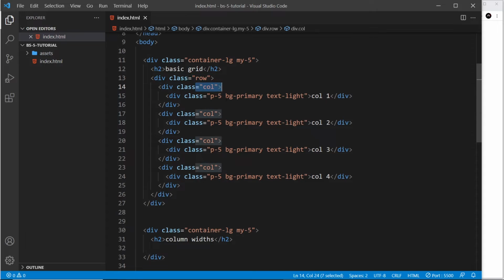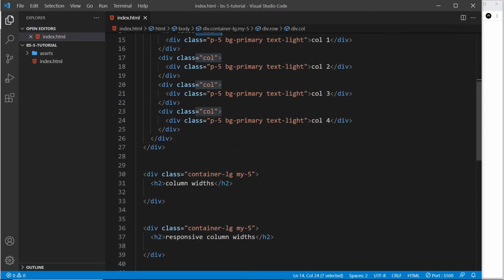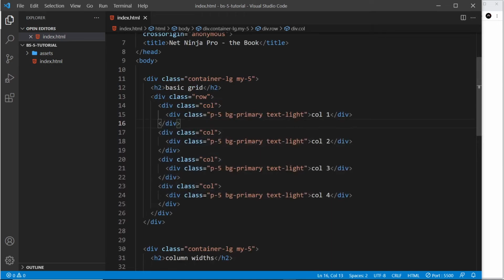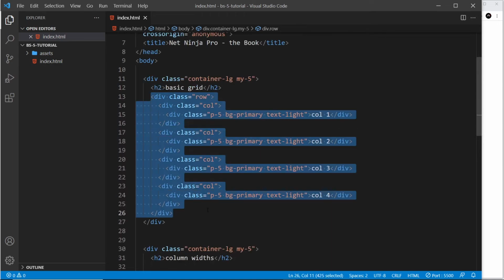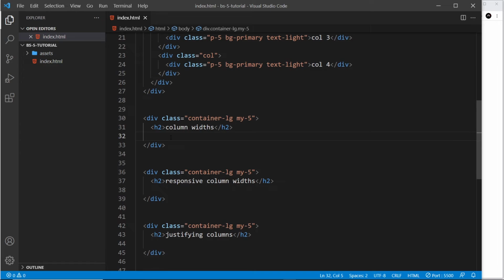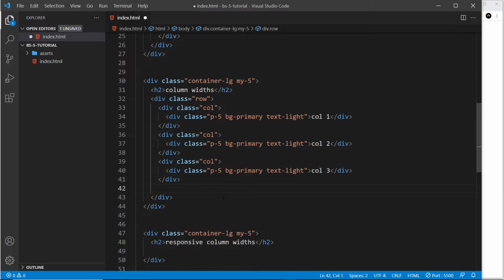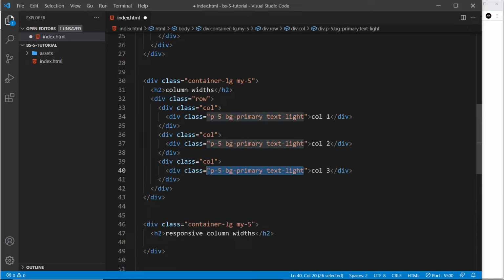If we add in a new one, let me do this down here and say col 4, then each one is going to take up 3 columns, and we can see that now. Watch this. If I start to make this smaller, then at some point we're going to see these different elements start to stack on top of each other because out of the box, it is responsive. And you can see right there col 4 goes down to the next line.